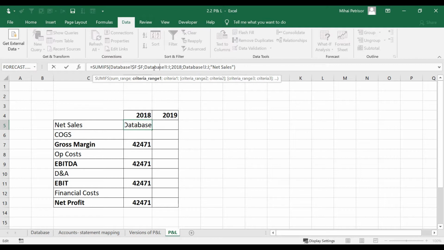And here we can also freeze this criteria range 1, because in any case the year will be a fixed reference. So F4. You should always try to freeze your references by pressing F4 on the keyboard. 2018 is the criteria value for our criteria range 1. And here we can use a cell reference that we will freeze partially.